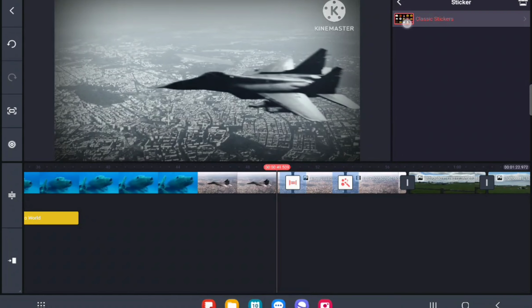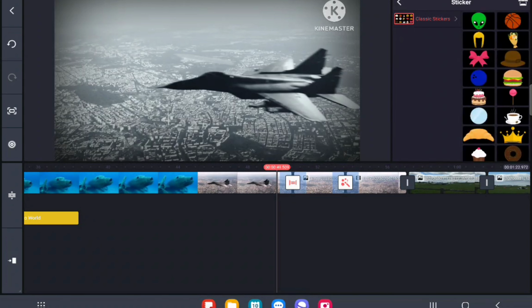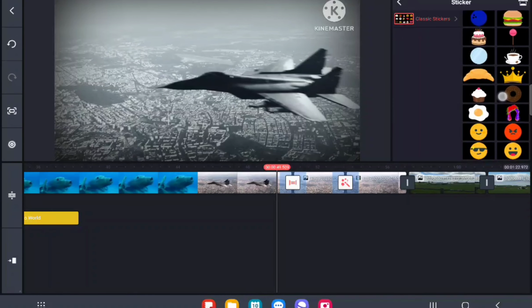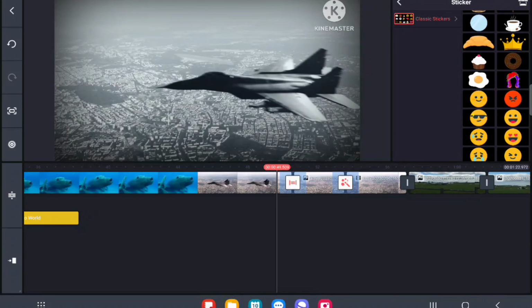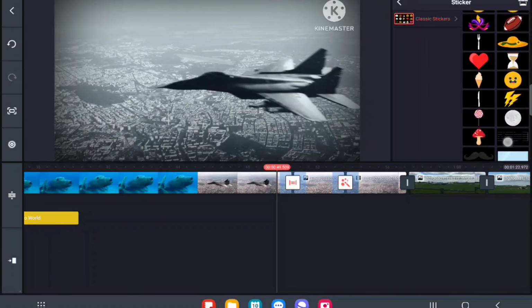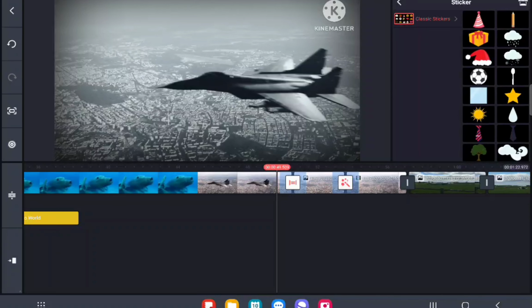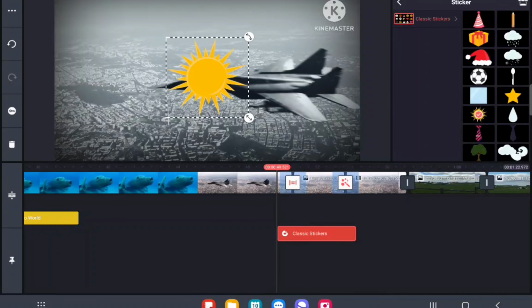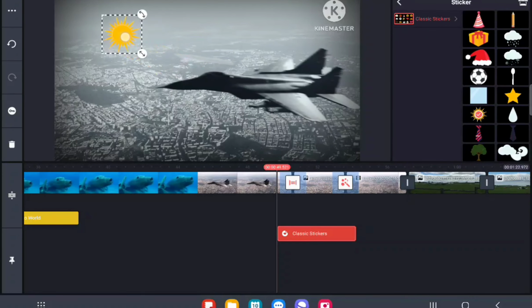There's not a great deal of stickers in KineMaster. You might decide to go to the store and see if there's any more that you might find suitable.